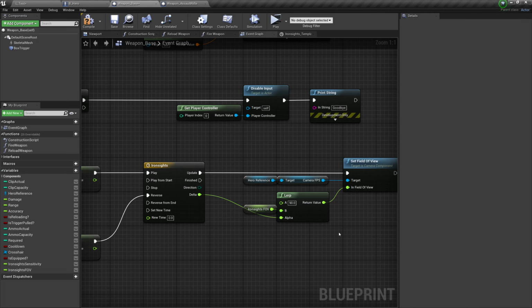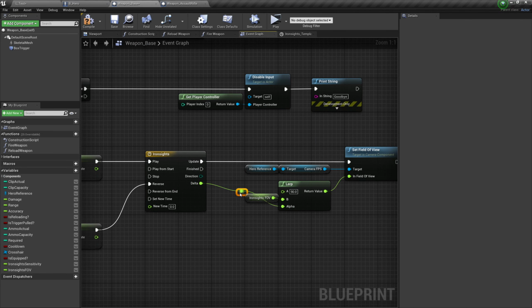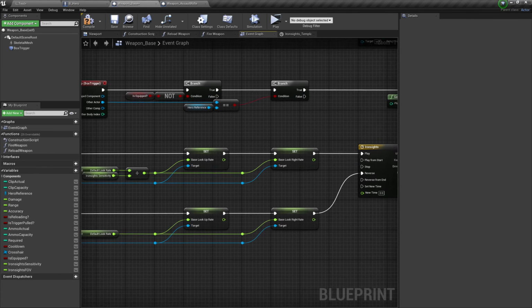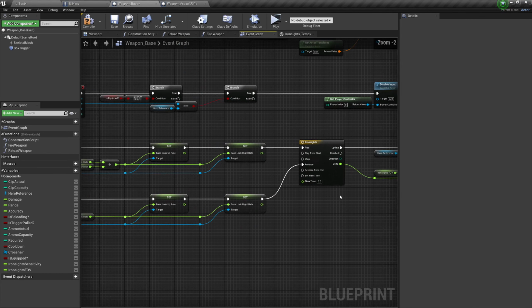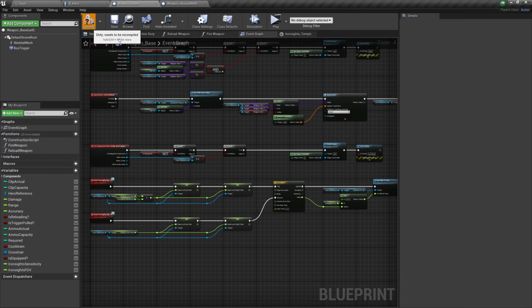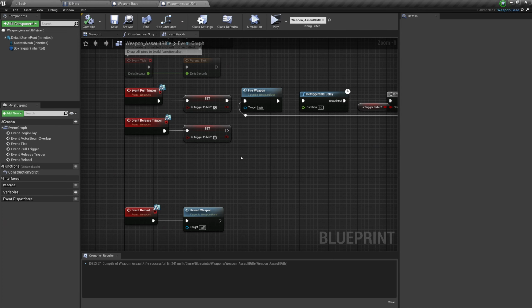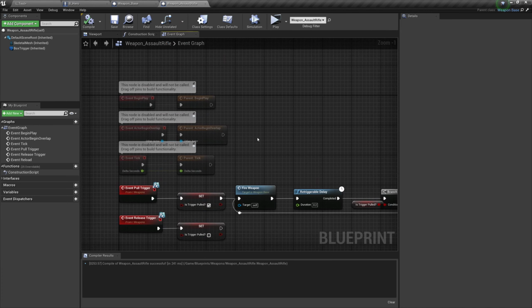So that's pretty much this system set up. Let's add a reroute node here to keep it clean. But to test it, we're going to need to set this up on our weapons. So I'm going to compile and save our weapon base. And what better weapon to start with than the assault rifle?